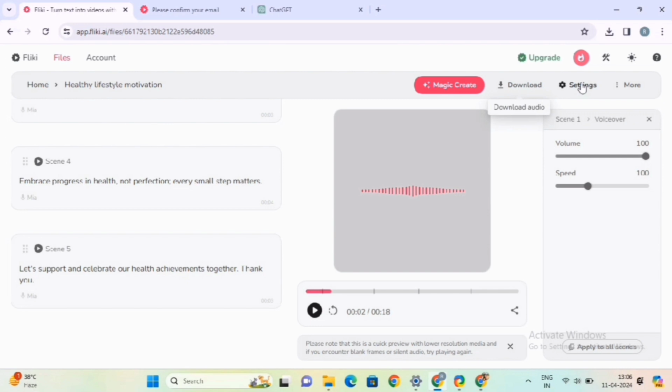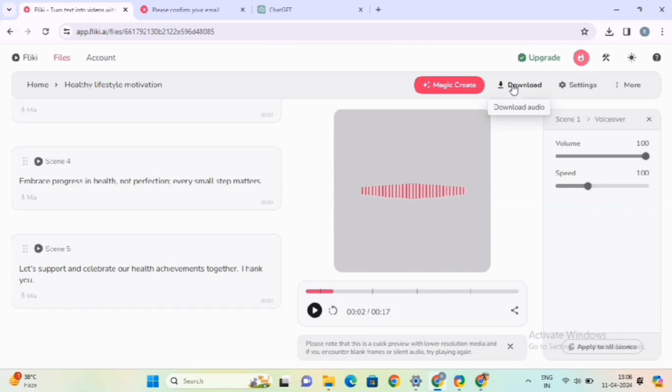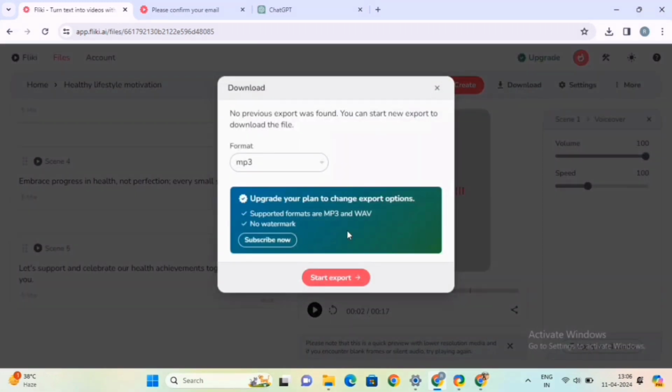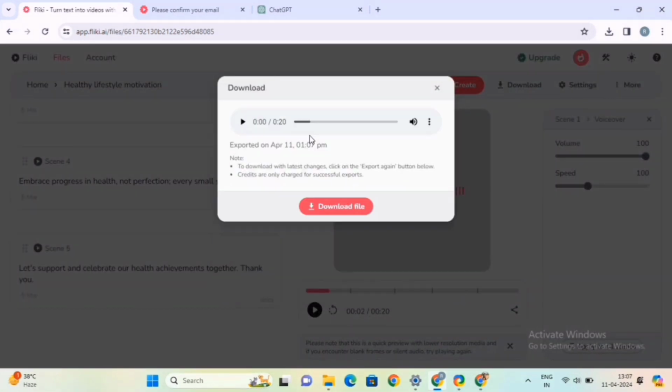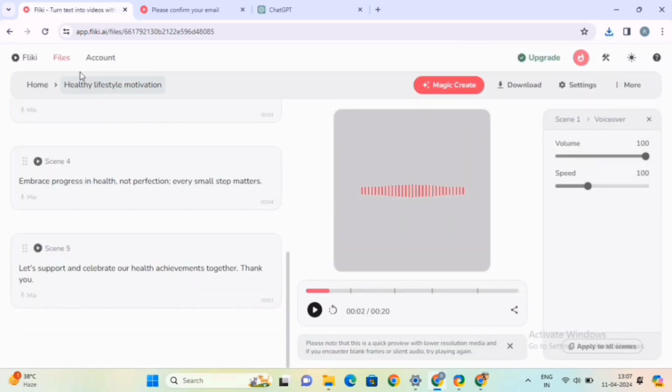Next, click on the Settings option. Now set the gap between the scenes, we will set it at 0.2. And then click on the Save button. Alright, now that we are done, click on the Download button. Then select the format type and hit the Export button. And then click on the Download File button. Your audio is successfully downloaded. Let's get back to our dashboard.